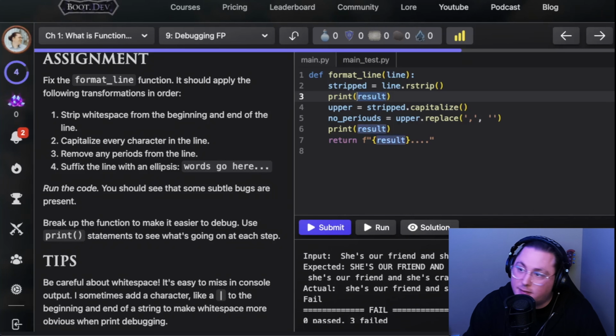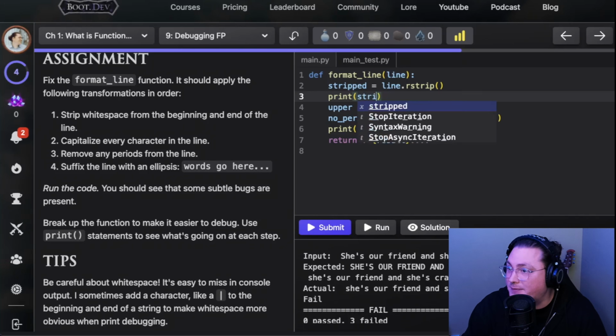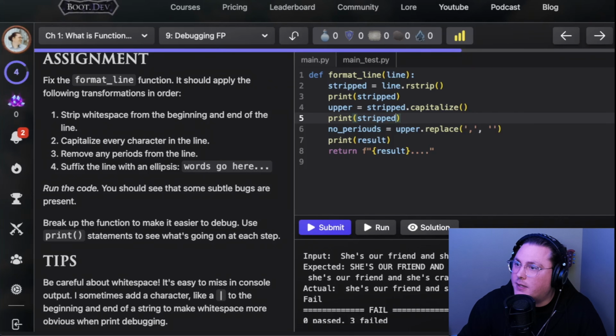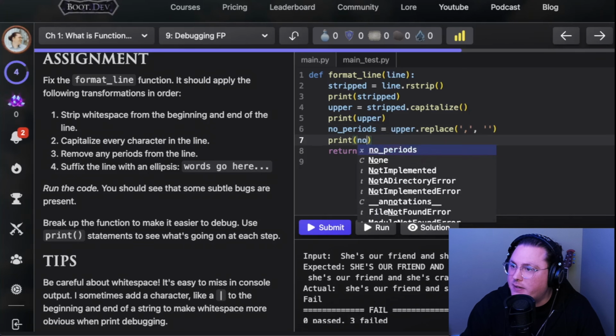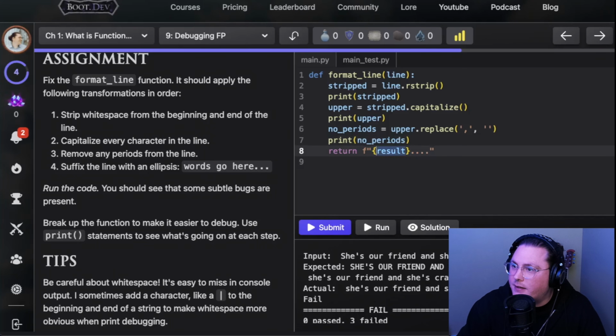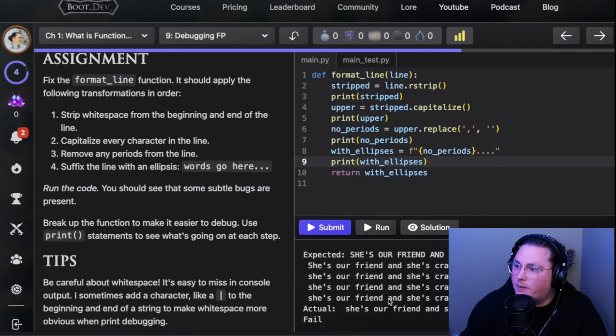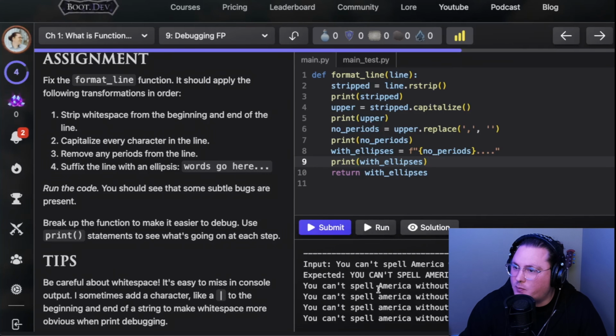And really, you don't even need to do all of that. You don't need to figure out what to name them. You can just name them one thing. Doesn't matter really. And then we're going to go upper, prefix that spelling real quick, no periods, and then no periods. And then we can say with ellipses, like that, and return with ellipses. And then we can print with ellipses. We're just going to go full bore and print all of them, right? See where it's at every step of the way.